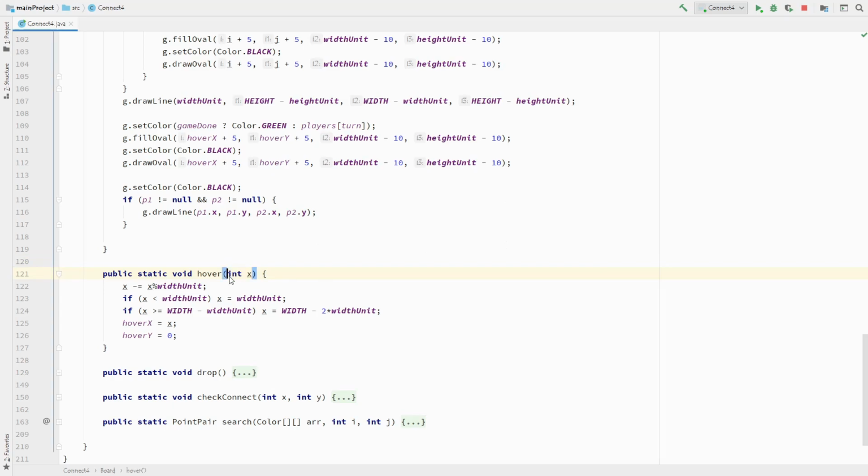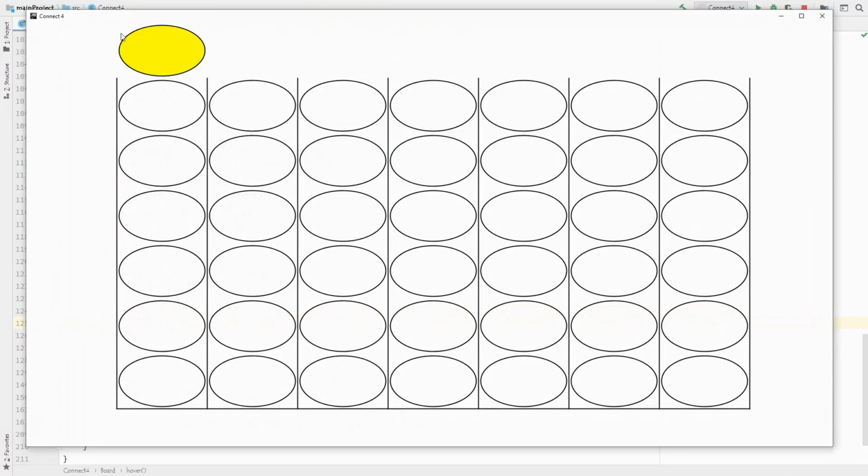Next is the hover method, which is called from the mouse move method above, and this X represents the X coordinate of the mouse on the screen. First, the mouse is aligned with the closest vertical line to the left of the mouse, and then it is bounded to the left by width unit and to the right by width minus 2 times width unit, so that the piece stays on top of one of the columns on the screen, and then the hover X is updated to that mouse coordinate. And the hover Y is always 0 since the piece is always hovering at the same location above the board, no matter where the mouse Y position is.